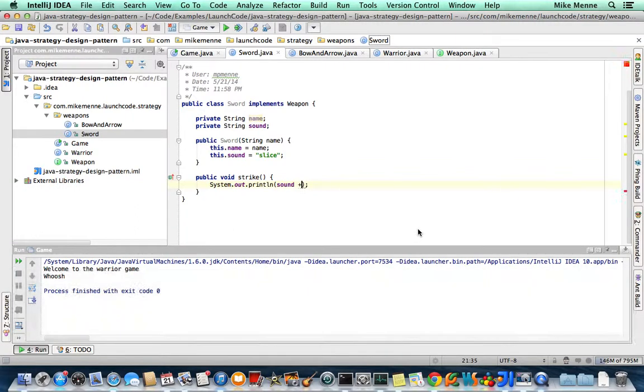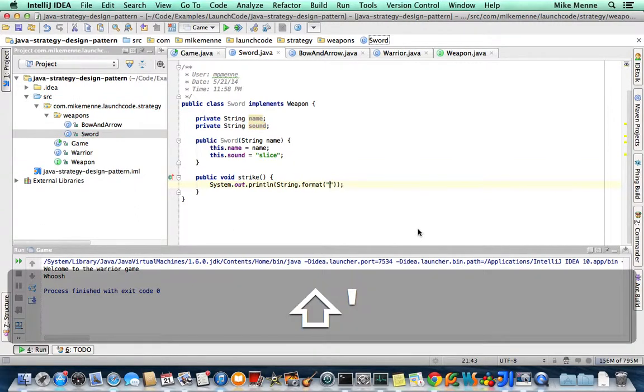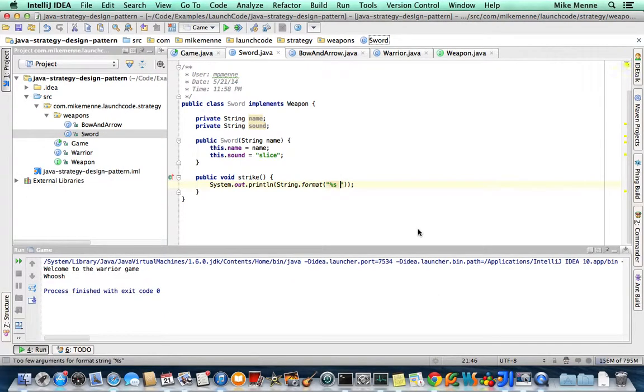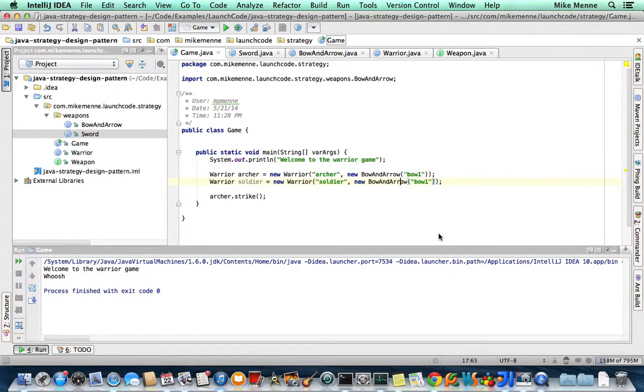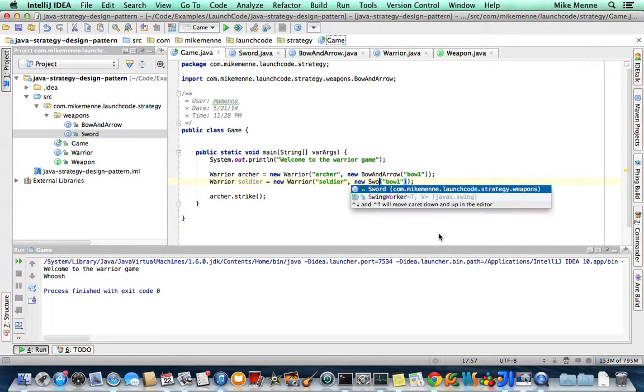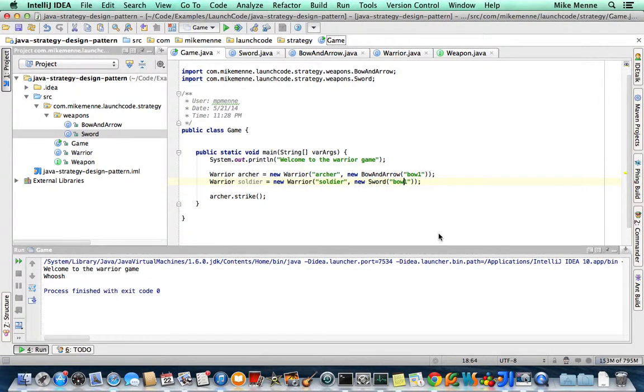In fact, on this one, let's make the sword's implementation just a little bit different. So we're going to say String.format. This is just like the formatting in C. And we're going to say %s to represent a string. We're going to say sound, sound. So it's going to say slice, slice. All right, soldier. Soldier's not going to have a bow and arrow. He's going to have a sword. And this sword's name is going to be Excalibur.